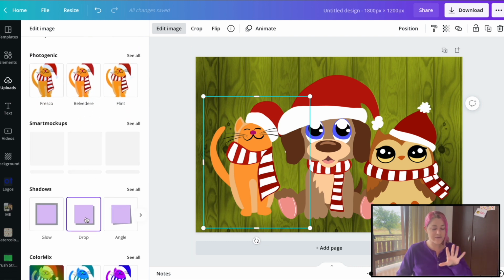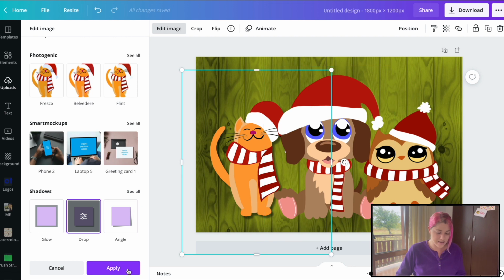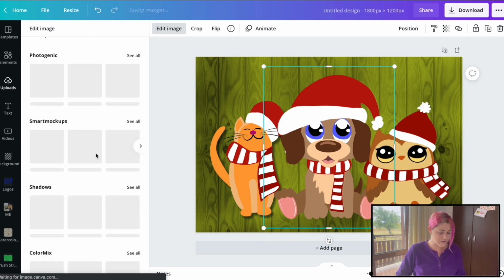So it's going to look as if it's above the design a bit. It's not going to look so static. And I'm just going to give that shadow to everything else.